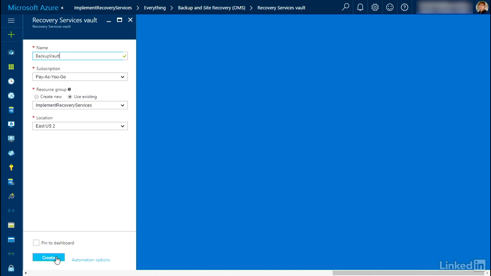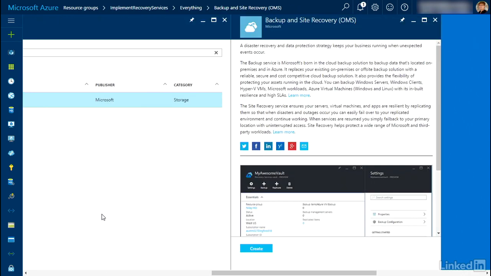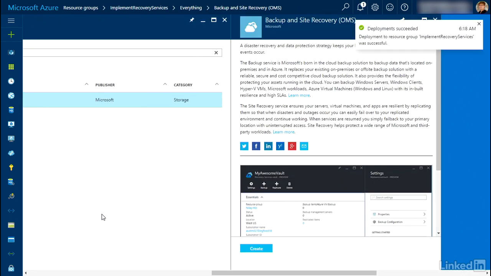One thing I'd like to mention here is that not all regions may have this service available. For example, in Canada, the backup service is not available unless you configure it through Preview. I'll include a link in the notes on how you configure the Preview within Canada. Click Create. Our deployment has succeeded.